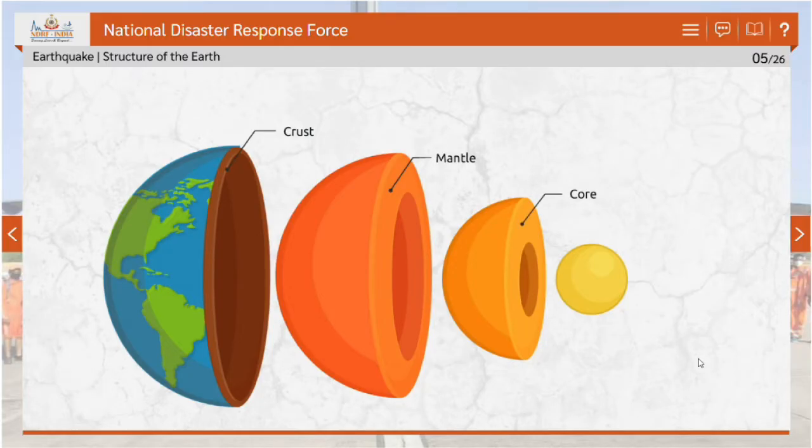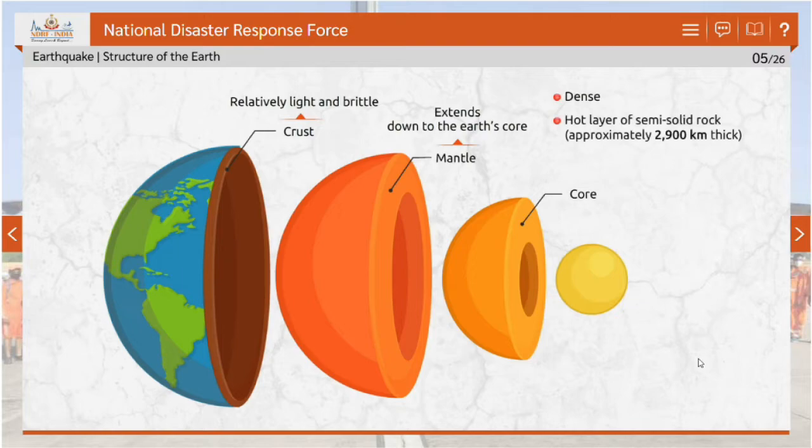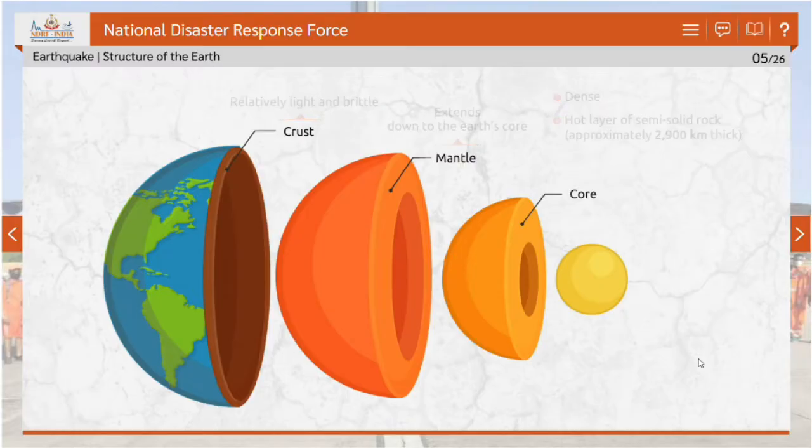The Earth's outermost surface is called the crust. The crust is relatively light and brittle. Most earthquakes occur within the crust. The region just below the crust and extends down to the Earth's core is called the mantle. The mantle is a dense, hot layer of semi-solid rock approximately 2,900 km thick. Beneath the mantle is the Earth's core. The Earth's core consists of a fluid outer core and a solid inner core.